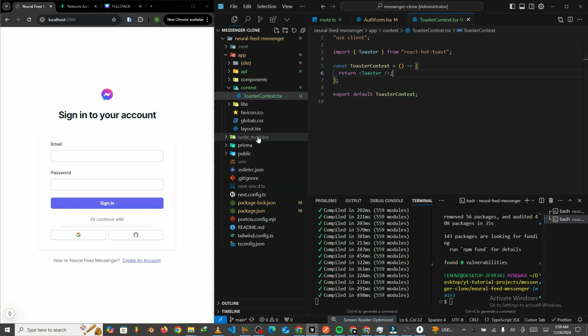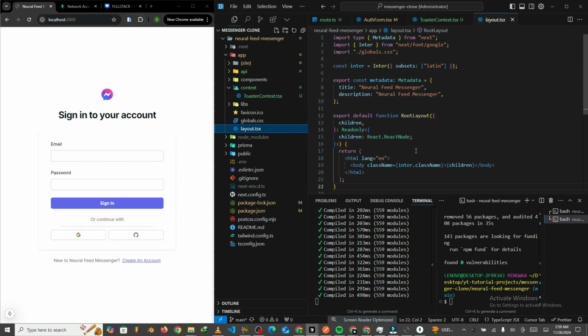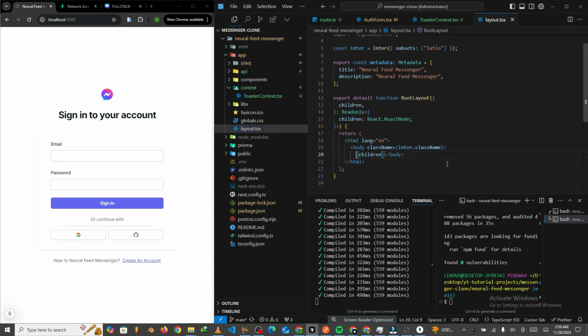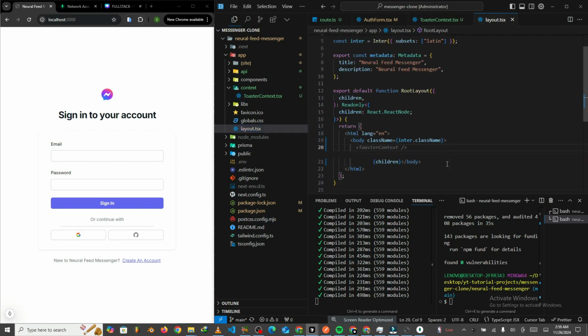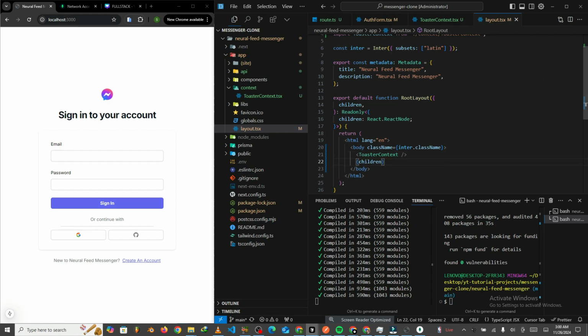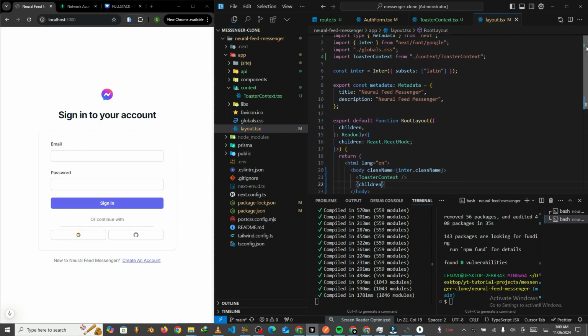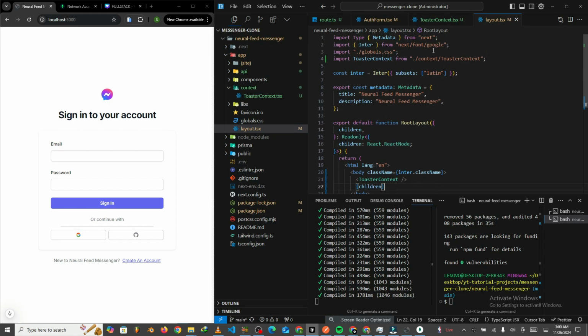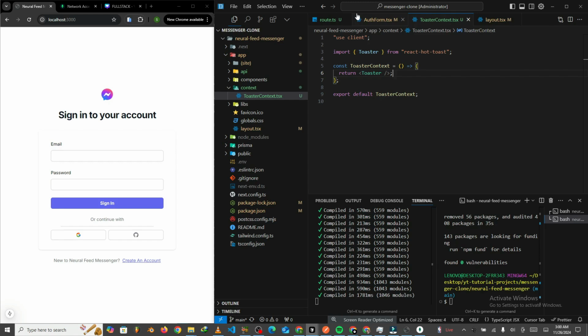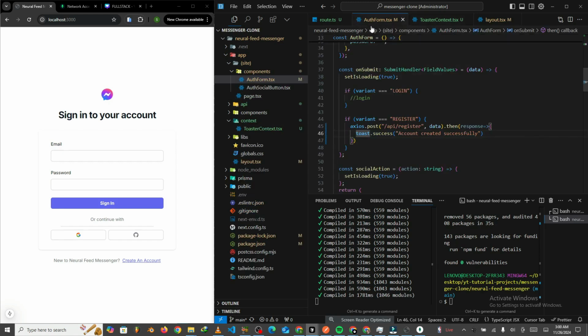Then where we'll go next is into the layout.tsx, and over here we are just going to pass the toaster context above this, and then quickly import it at the top here. Okay, nice. Now that we've been able to work this out, let's quickly go back into the auth form here, and as you can see, this is toast.success. We've already handled this.